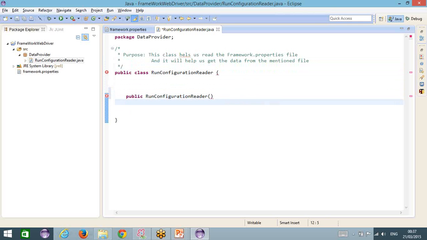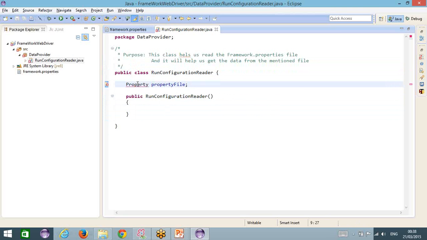Now you have to design your own classes. I hope by now you know how to create a class and how to add functionality to a class. So in this class, the very first thing I would need is a way to represent a property file. So I would say property file, right?